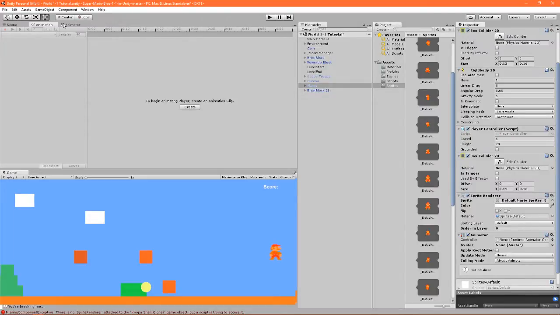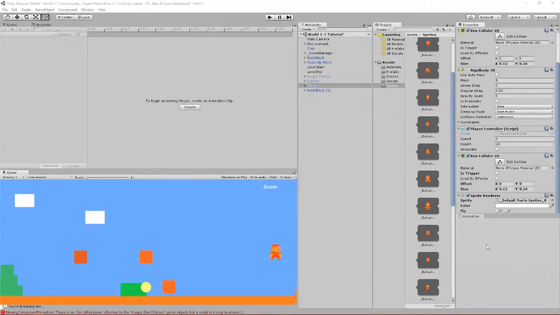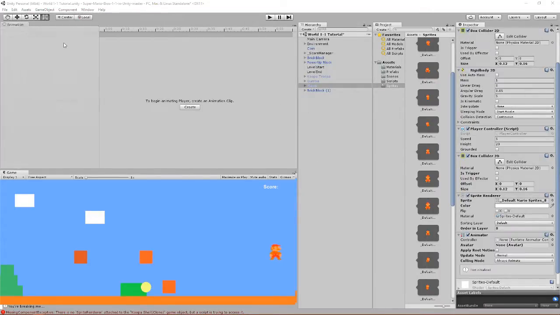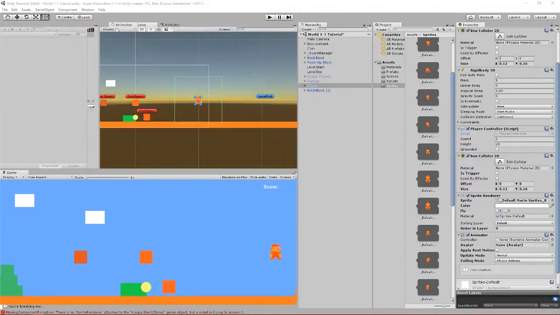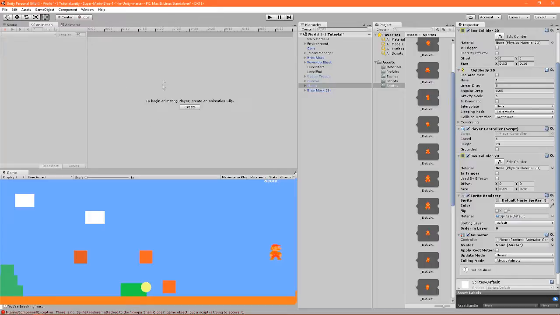So open up an animation window. Preferably it's usually here under your inspector, or you can put it here. I like to put it here just because I get more room. If you're running some nice dual screen action, just find the setup that works out for you. Anything's better than nothing.